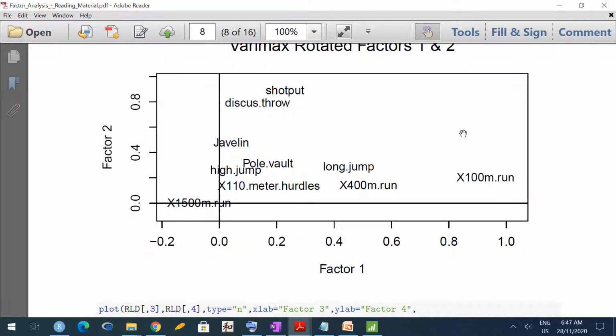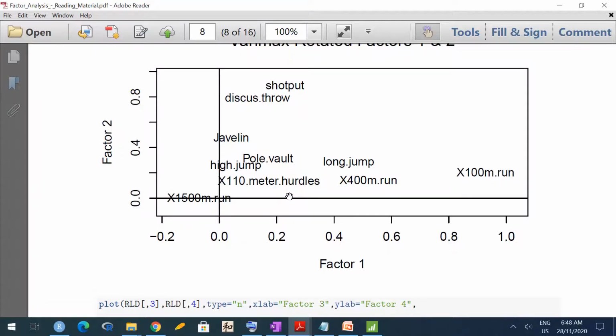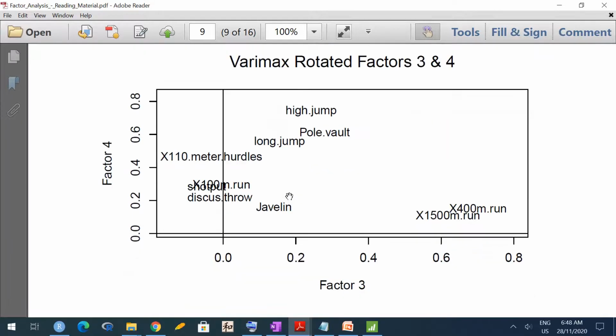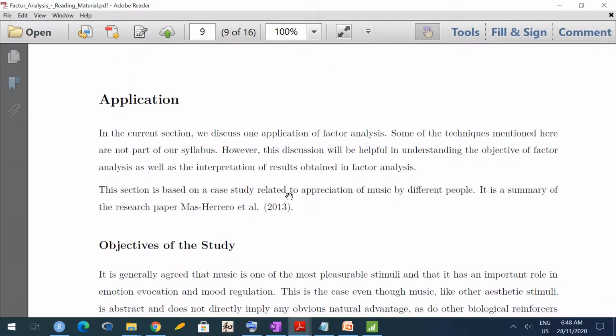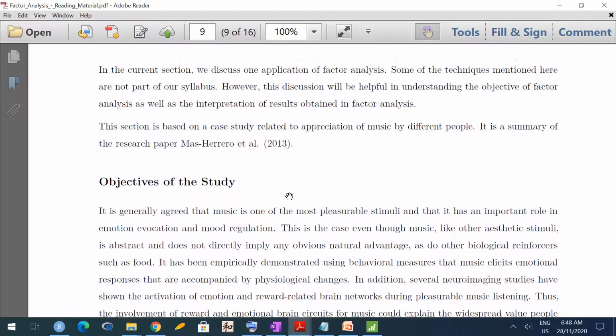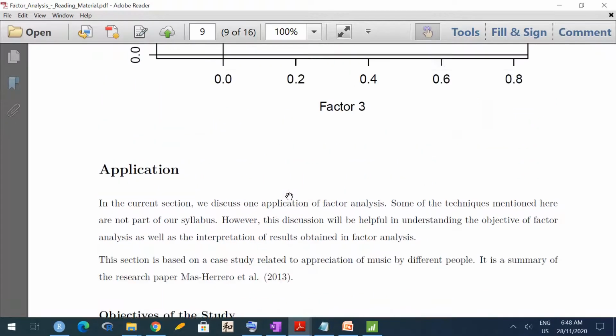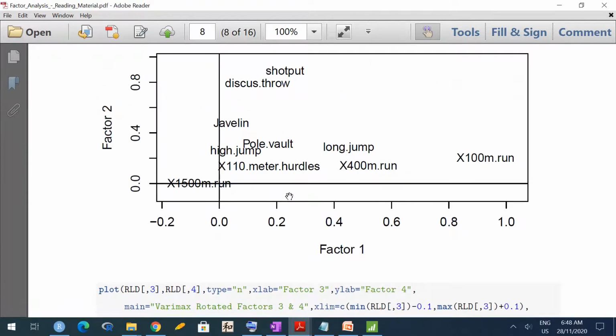Okay, so in rotated again, see, you have shot put, discus throw together. Javelin is now slightly towards shot put, discus throw, but more towards pole vault, high jump. So pole vault and high jump would require good leg strength. Similarly in long jump, okay, hurdles would require your body to be flexible, etc. So these things can be interpreted using factor analysis. Okay, so let me show you the factors.